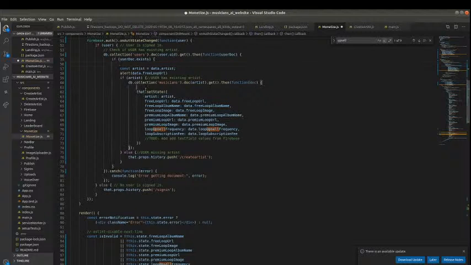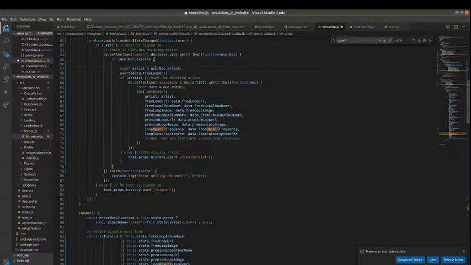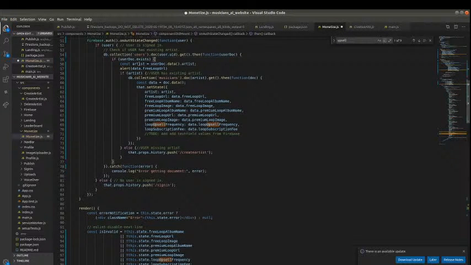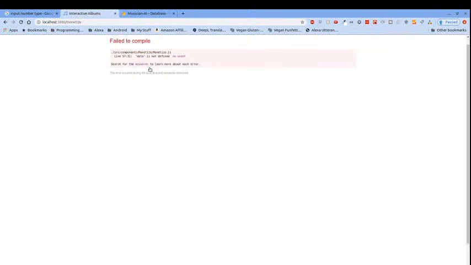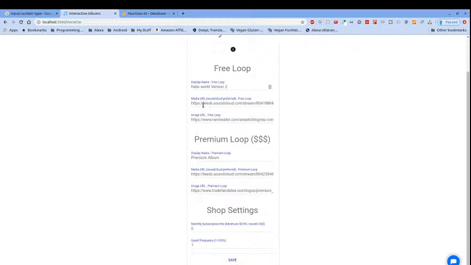Put it up here. It's just doc.data. And now down here we go userdoc.data.artist. Alright, free loop URL doesn't exist there. Let's see what happens now. So now we have populated all of the information automatically from Firebase. So we've got Hello World version 2, a media URL, an image URL, display name, media URL, image URL, and then we have subscription fee and upsell frequency.